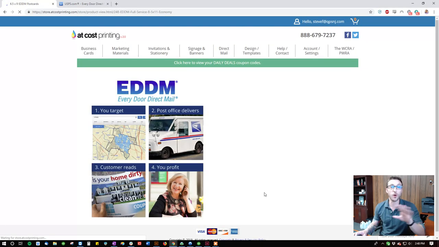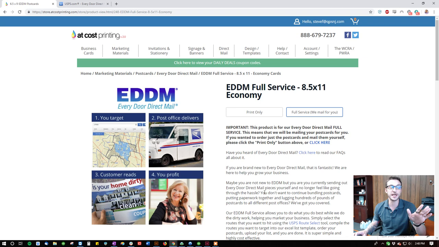We can mail all over the country in all 50 states. Doesn't matter where your carrier routes are. We can print, bundle, do the paperwork, and deliver to the post offices at a very, very low fee. It is an at-cost printing fee. It is lower than what we would normally charge. We've been doing every door direct mail full service in our core business for a long time now. We just haven't offered it through At Cost Printing, but we're finally offering it at a low at-cost printing charge.